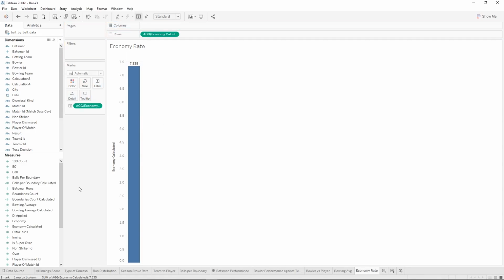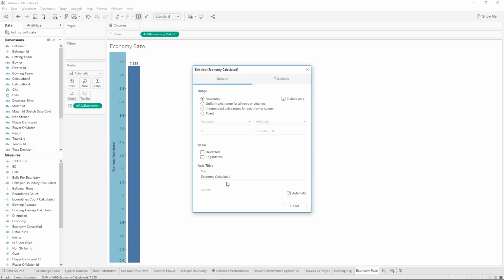And since this dashboard is going to be meant to be viewed one bowler at a time, we're going to not split it out by bowler in this situation. But you could. And if you do split it out by bowler, that means they could select more than one bowler at a time and see their economy side by side. Also here, we can see that it says economy calculated for our label. And if we hit edit axis, we can change the title. So we're just going to call it economy.